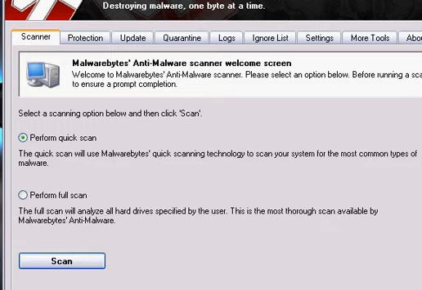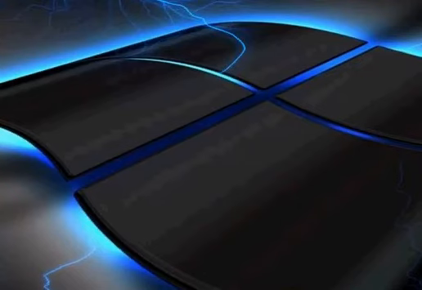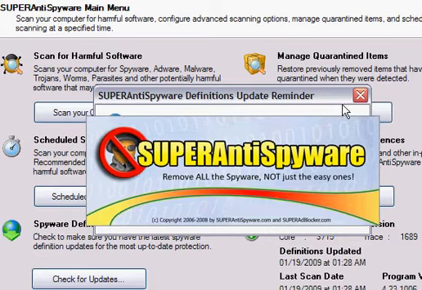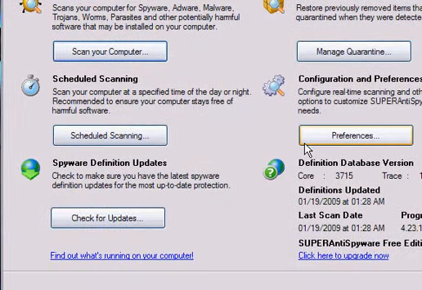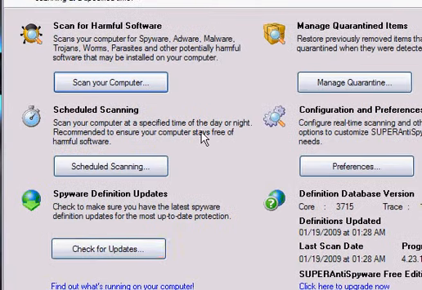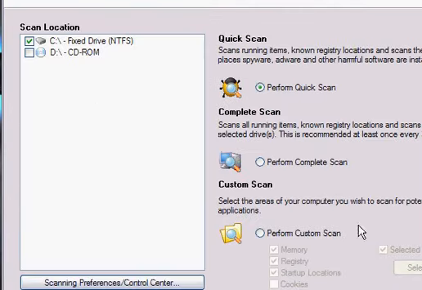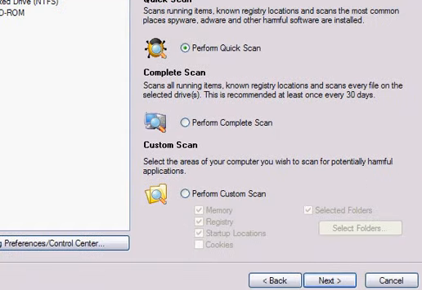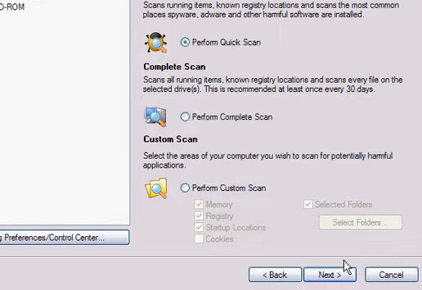The next program I want you to download is SuperAntiSpyware. This is a good anti-spyware program, and this is what it looks like. You check for updates each time, and you want to go to scan your computer, and then click perform a quick scan and click next down here at the bottom and remove anything found.